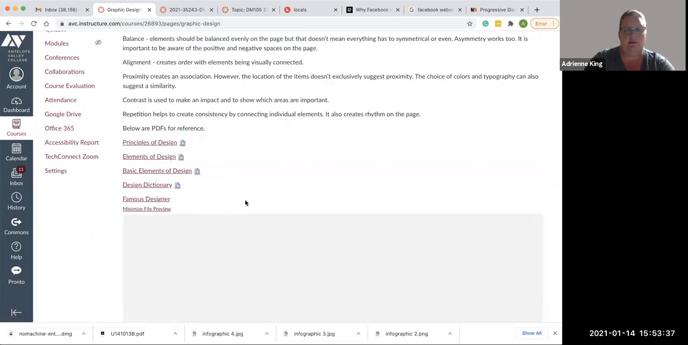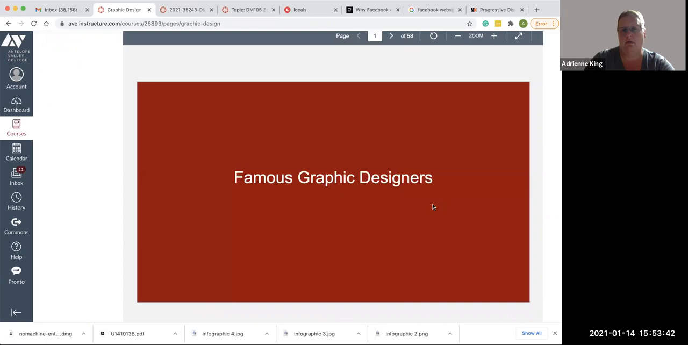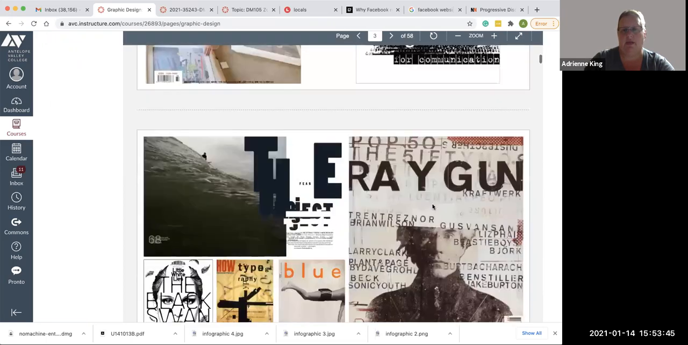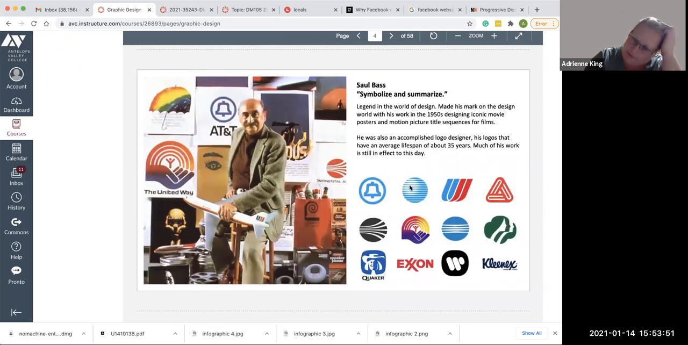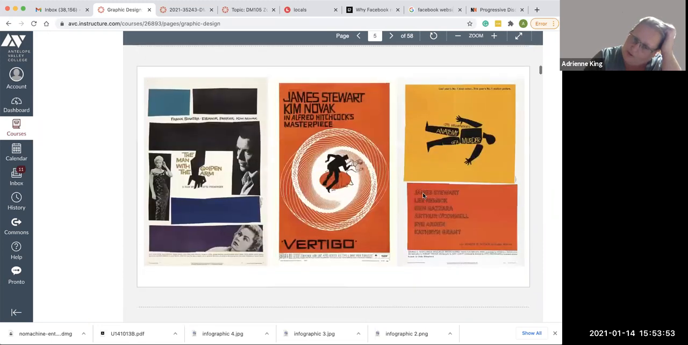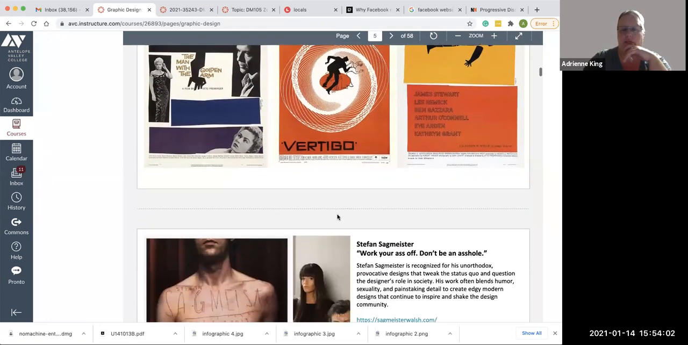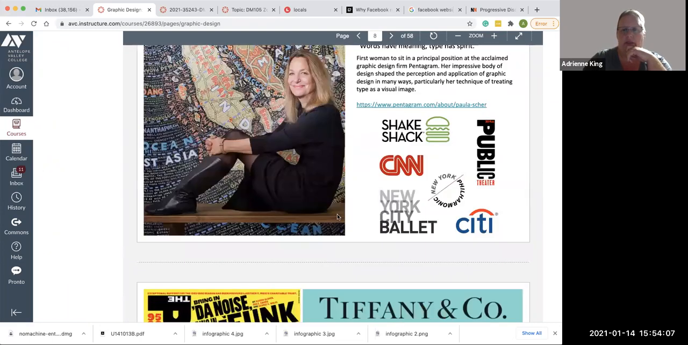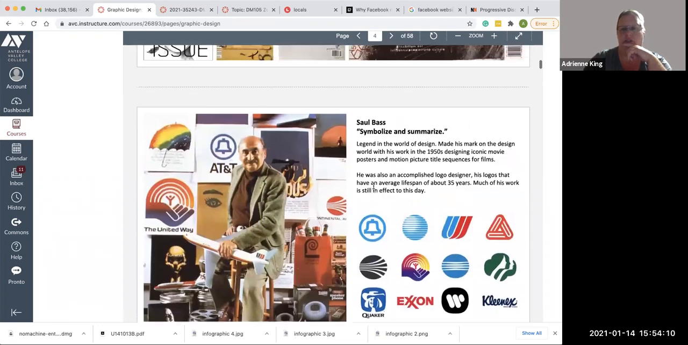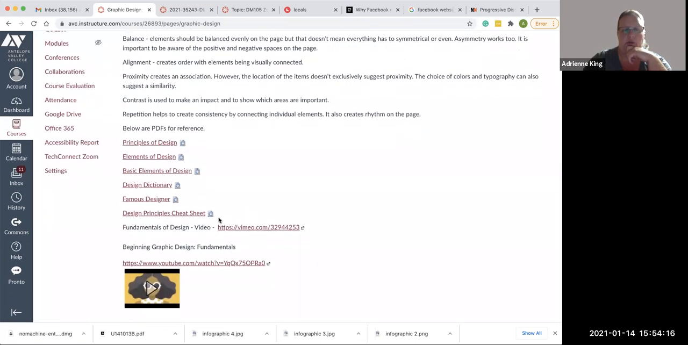Famous designers. So it's just a PDF of different designers. Saul Bass did a lot of logos. He also did the posters for a lot of Alfred Hitchcock movies. So that's what the famous designers is. And again, this is just stuff for you to look at for reference or just inspiration.